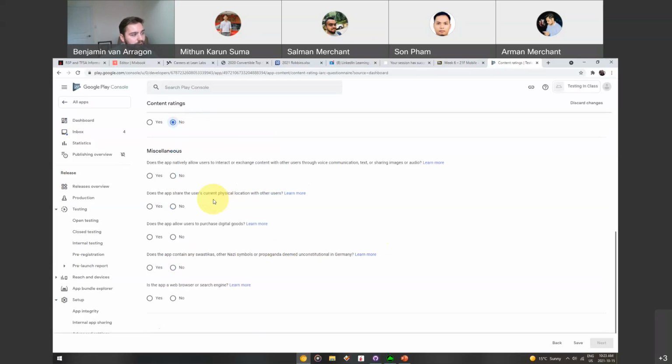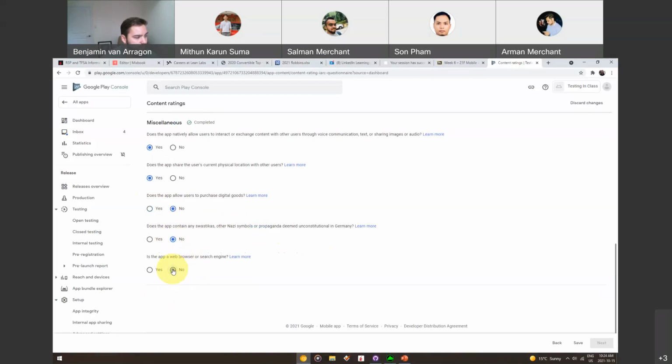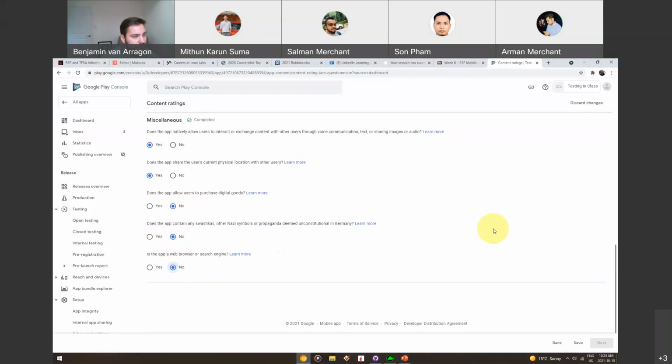Does the app natively allow users to interact or exchange content with each other through voice communication, text, or sharing images or audio? There may be some communication with text there because you're able to hire a user outside and then you can hire a cleaner to come into your house. Does the app share the user's current physical location with other users? I guess it would in order for them to come to your house. Does the app allow users to purchase digital goods? No. Does the app contain any swastikas or Nazi symbols? Nope. And then is the app a web browser or a search engine? No. So some pretty interesting questions there.